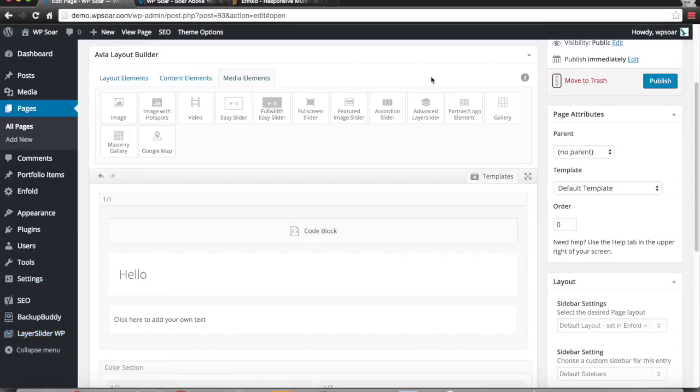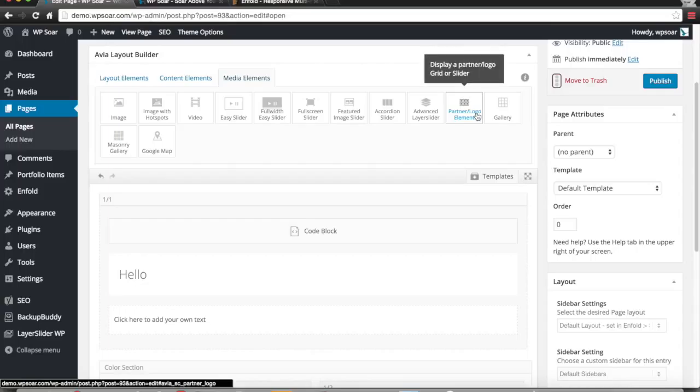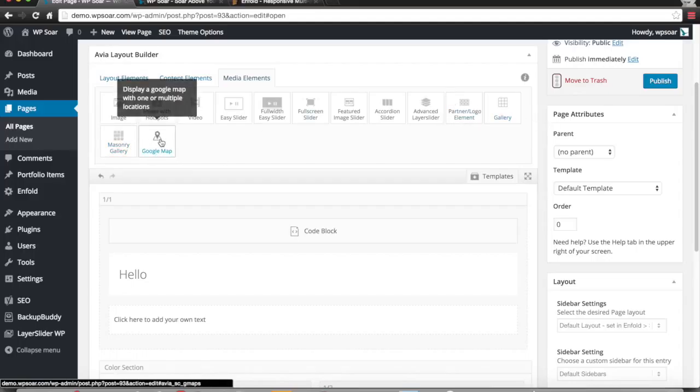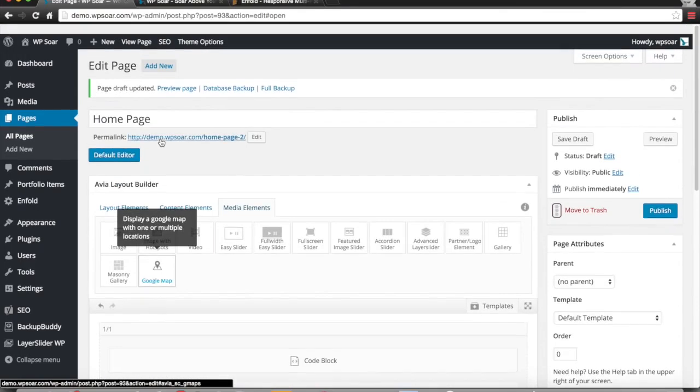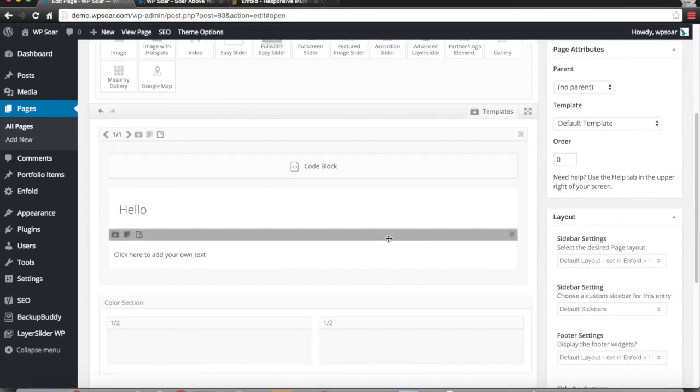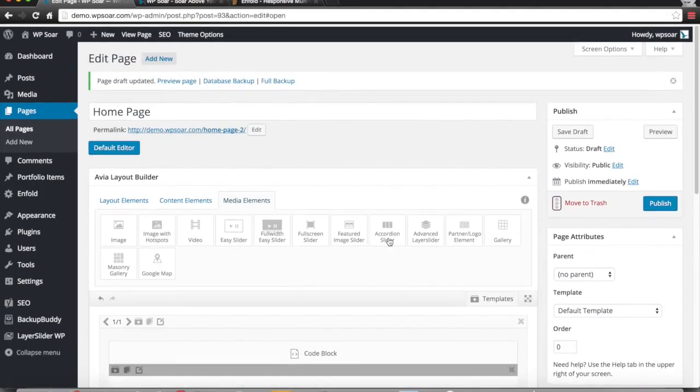It's an advanced layer slider, which I don't really use because it is pretty resource intensive. I like to keep my sites light and very quick loading, but it is pretty useful for having cool animations. You can have a partner or logo element there, gallery or masonry gallery. So these are for your images, and a Google map. So it really has a lot of features built in. And these are just the standard features of Enfold.